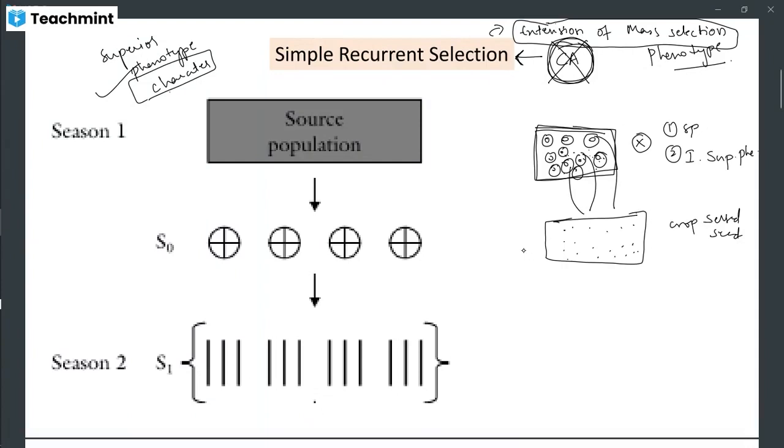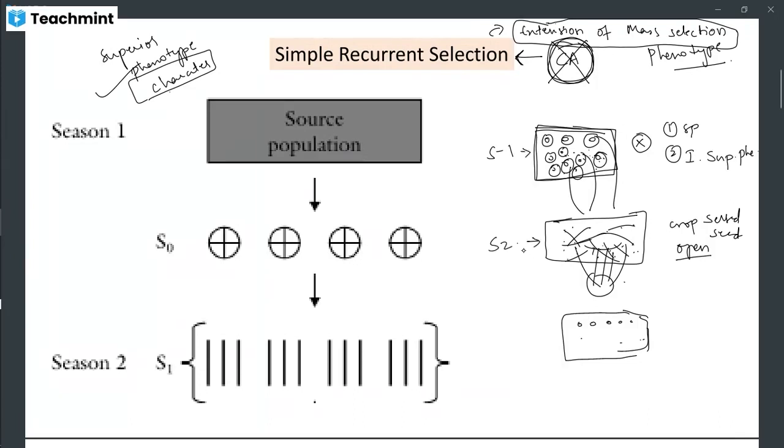After raising the crop from the self-fed seed, what you need to do is open pollination, that is intermating in all possible crosses. Just leave them for open pollination. Let them perform open pollination in all the ways. So after open pollination, you need to harvest the seed from all the plants, bulk those seed, and again grow the next base population. So this is your season 1 and this is your season 2. Is it okay?